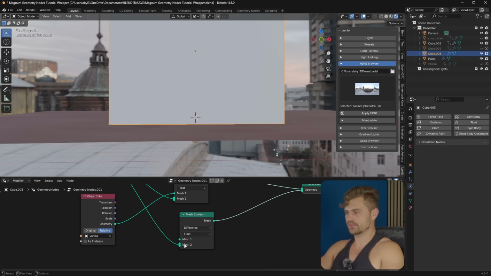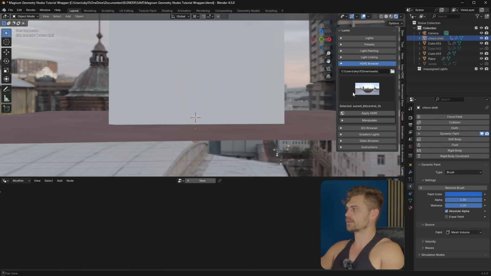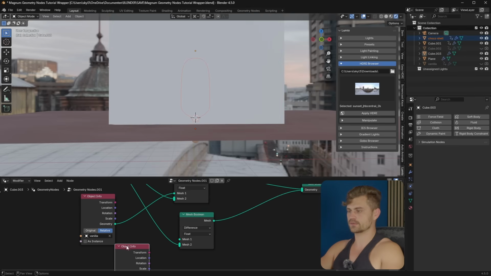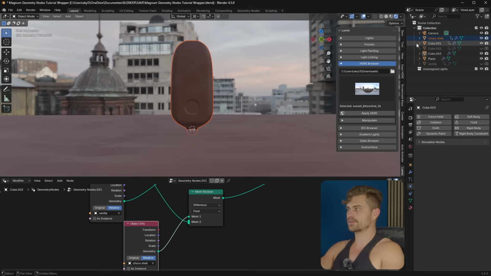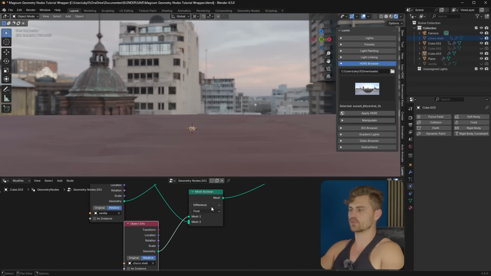And now we need a first mesh, and that is going to be the Choco Shell. Oh, oopsie. Choco Shell, right over here, set it to relative, geometry into the mesh. But now the Choco Shell will basically disappear as well. So we're going to set the operation to intersect.